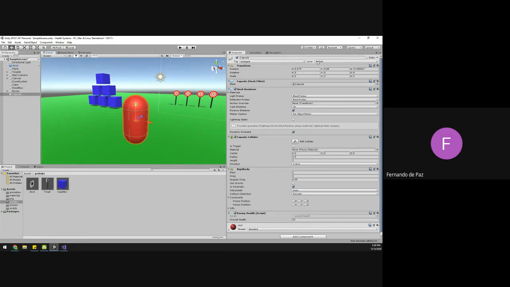Wait, is the enemy supposed to move? No, the enemy should just stay still. If your enemy moves, on the rigidbody uncheck gravity and check is kinematic instead. So it shouldn't move.